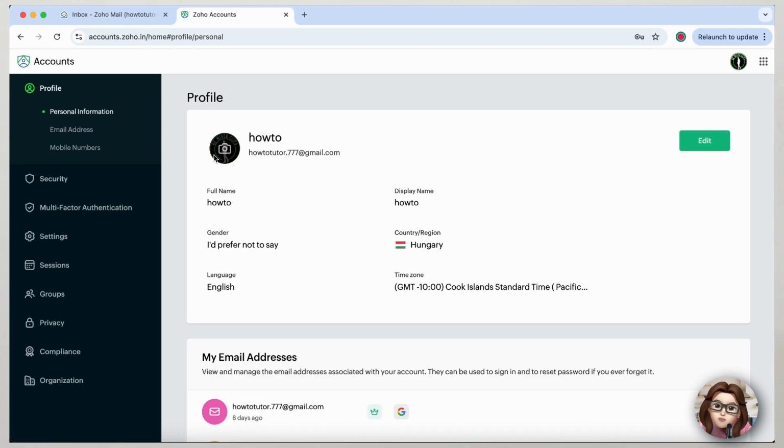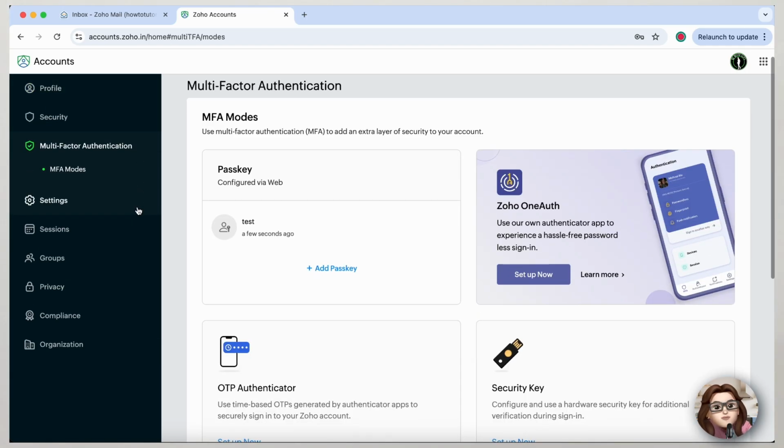Start by signing into your Zoho account. Open your browser and go to accounts.zoho.com, then enter your login credentials. Once logged in, you'll see the main dashboard of your account settings. On the left-hand side, locate the navigation panel. Click on Multi-Factor Authentication (MFA) to open the settings page.